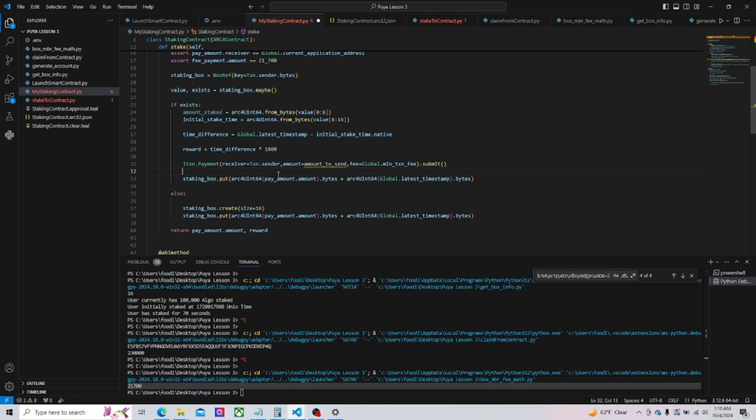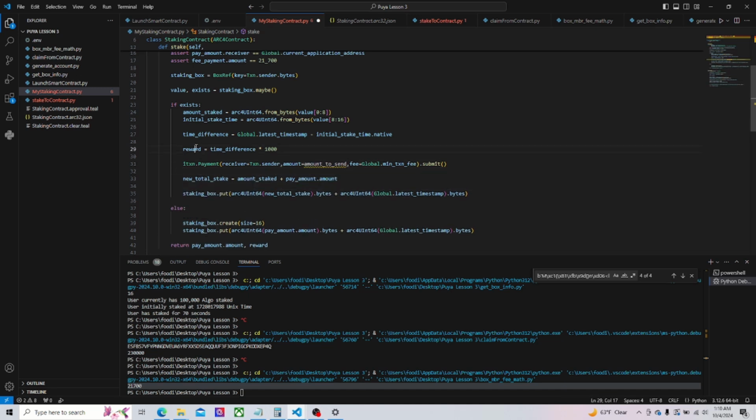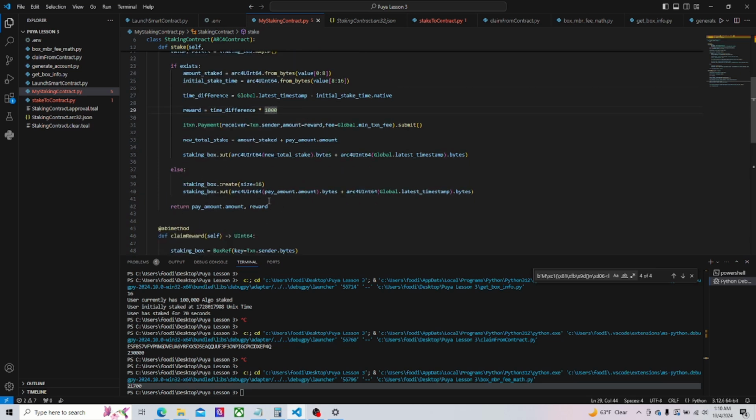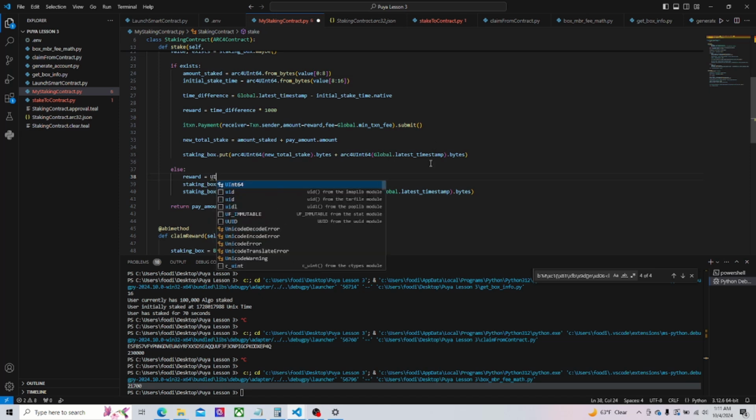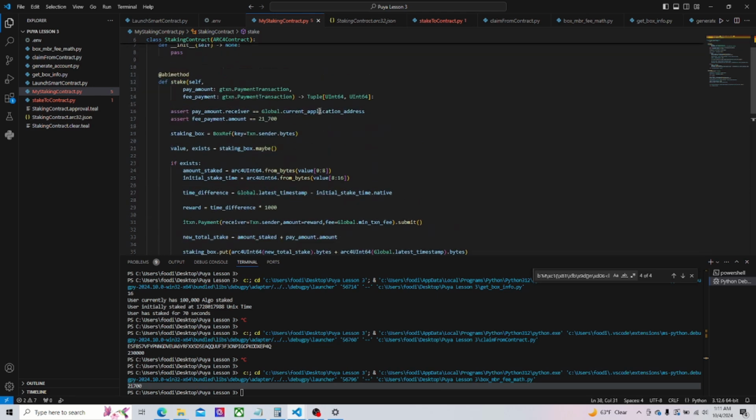And instead of putting just the amounts that they sent now, we're going to say new total stake is equal to amount staked plus the pay amounts dot amounts. So the new amount they just sent plus whatever they already had. It's going to be their new value here. And then we're going to put the current time and amount to send is now only going to be reward. Okay. And then over here, reward is going to be not defined. So we're just going to set reward equal to uint64 0, since this is expected to be a uint64.